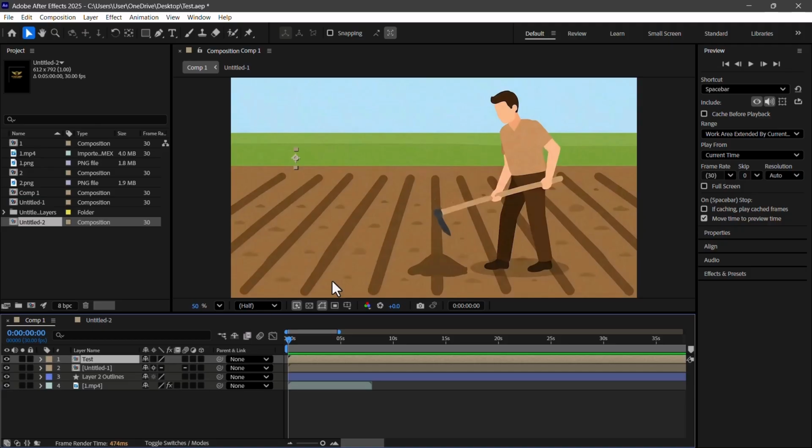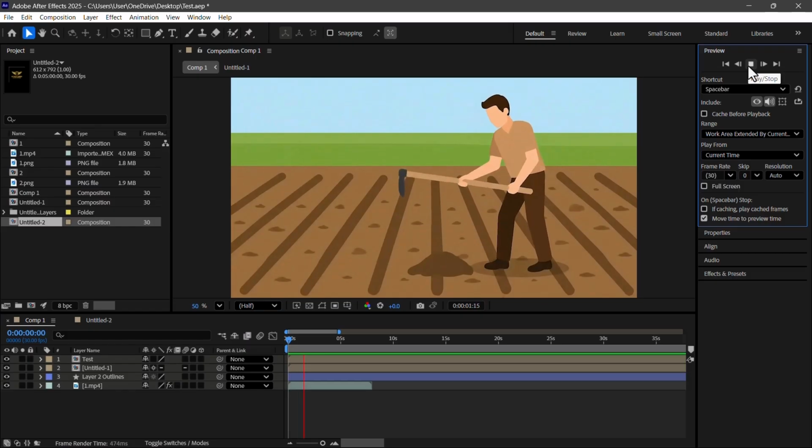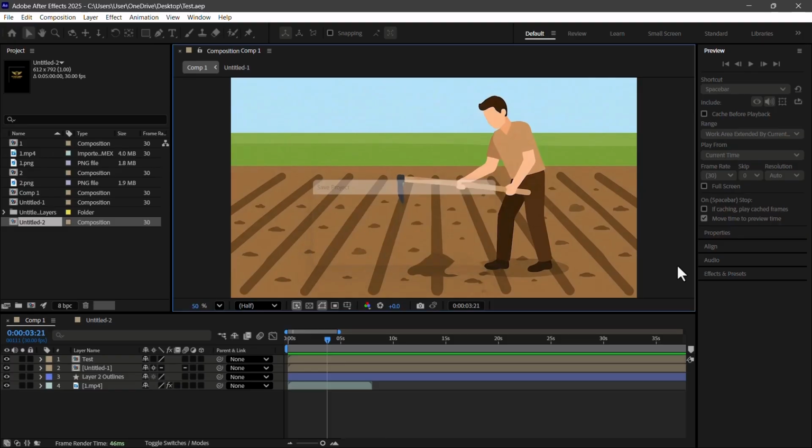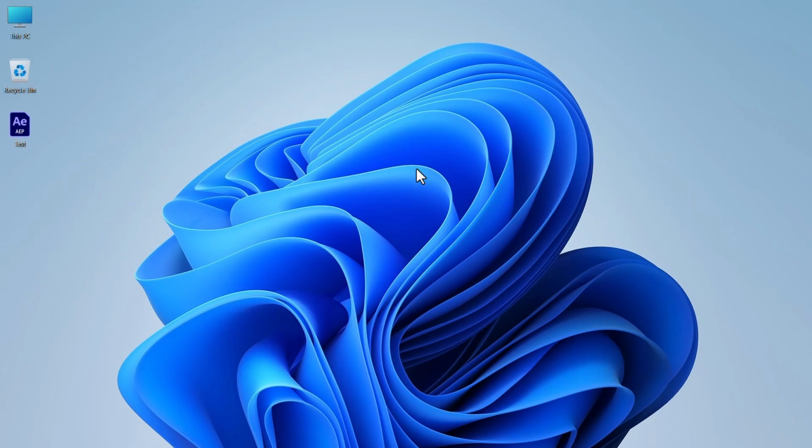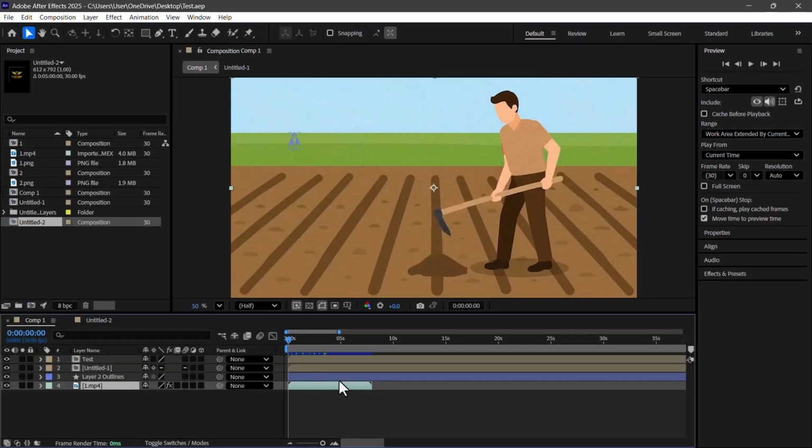Alright, now let's try playing the animation again. And there we go. The preview plays perfectly now. But if it still doesn't work for you, there are a couple more quick things you can try. First, press Ctrl S to save your project, then close the project and reopen it. Sometimes a quick refresh fixes the issue.